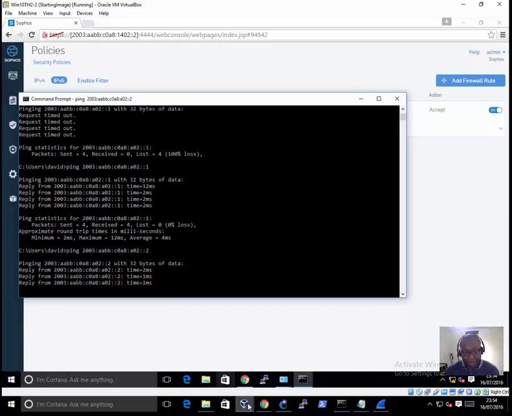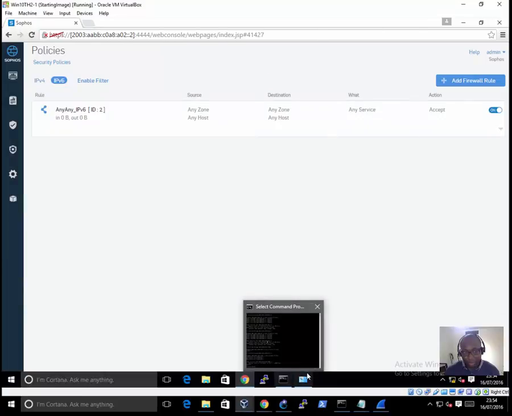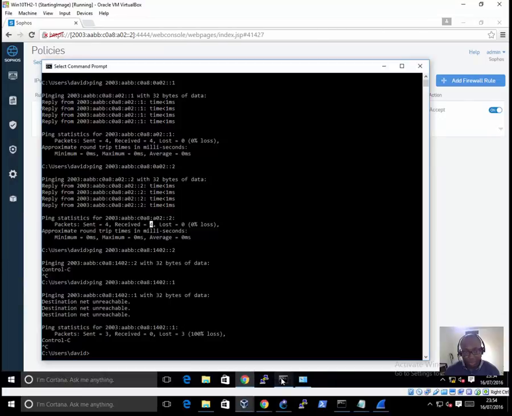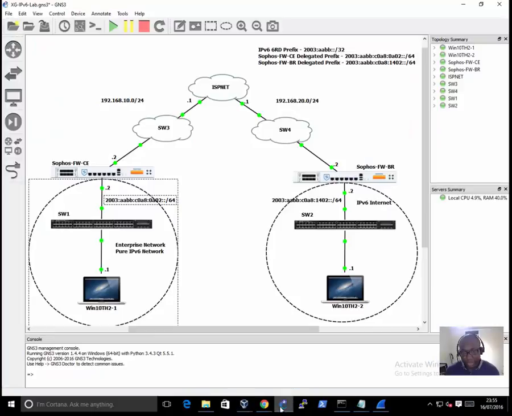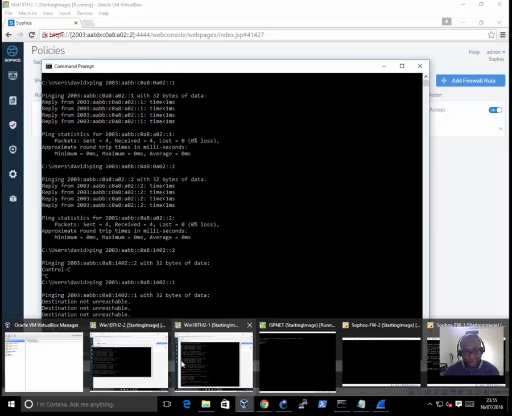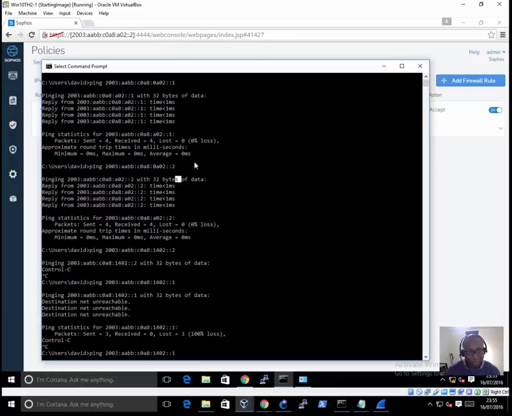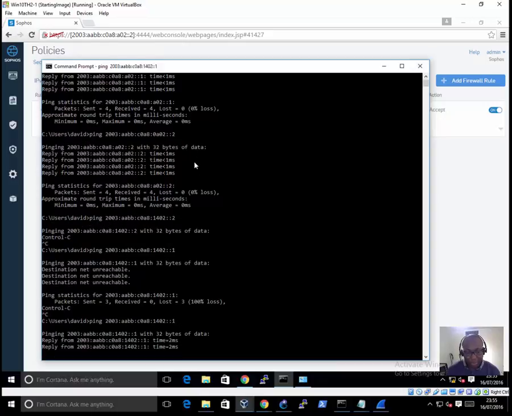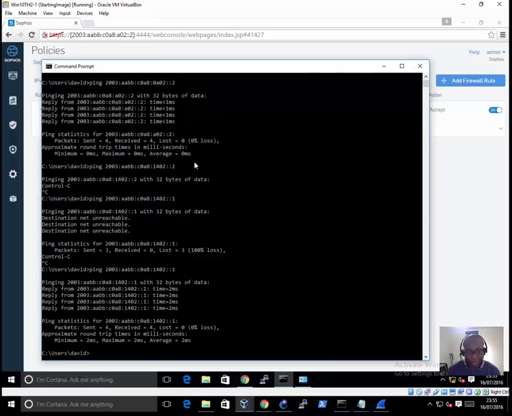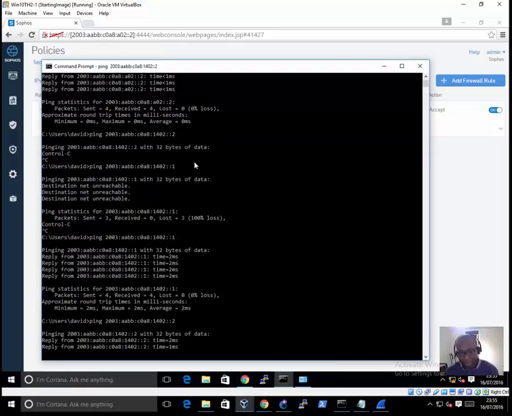Nice. What about if I go to the customer's network? Can I ping the border router of the ISP? This one. Can I ping this? Let's see if I can ping this. Let's go to this 1402:1. Yes, I can ping it. And can I ping the device on the other hand? Yeah, there we go. I can ping that.